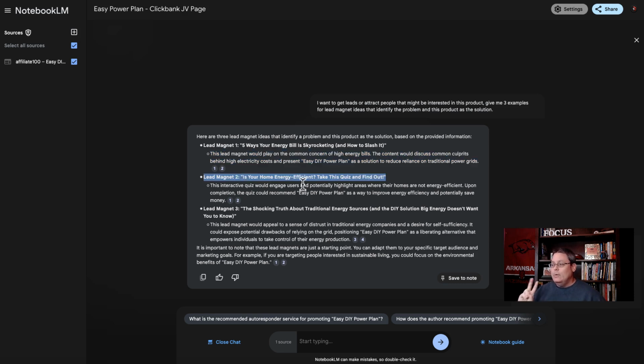Lead magnet 2: Is your home energy efficient? Take this quiz and find out. Lead magnet number 3: the shocking truth about traditional energy sources and the DIY solutions big energy doesn't want you to know. It appeals to a sense of distrust in traditional energy. This is your focus on generating leads, or creating a lead magnet to attract specific people that are interested or have this problem or want a solution for this problem that they have, the distrust in major energy companies.